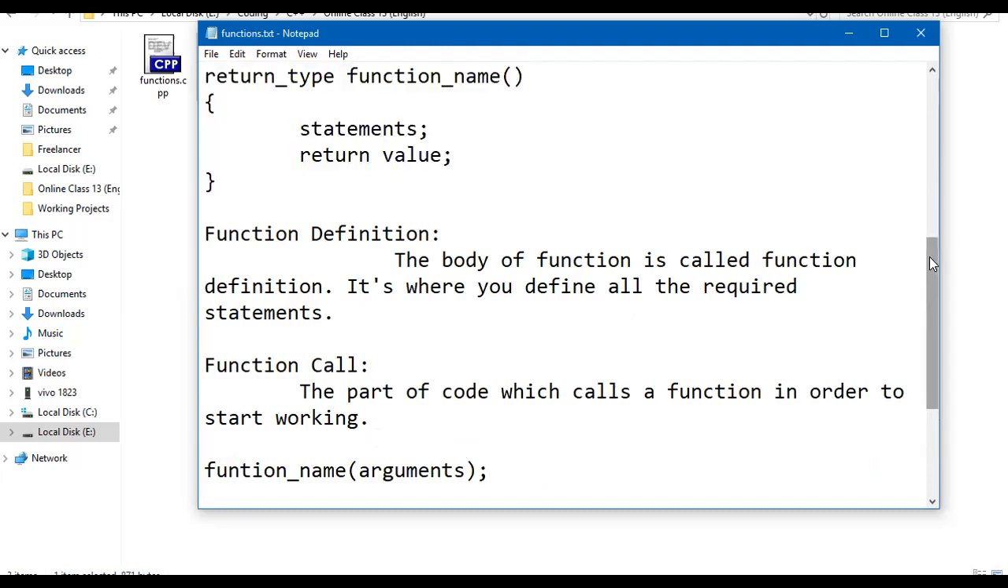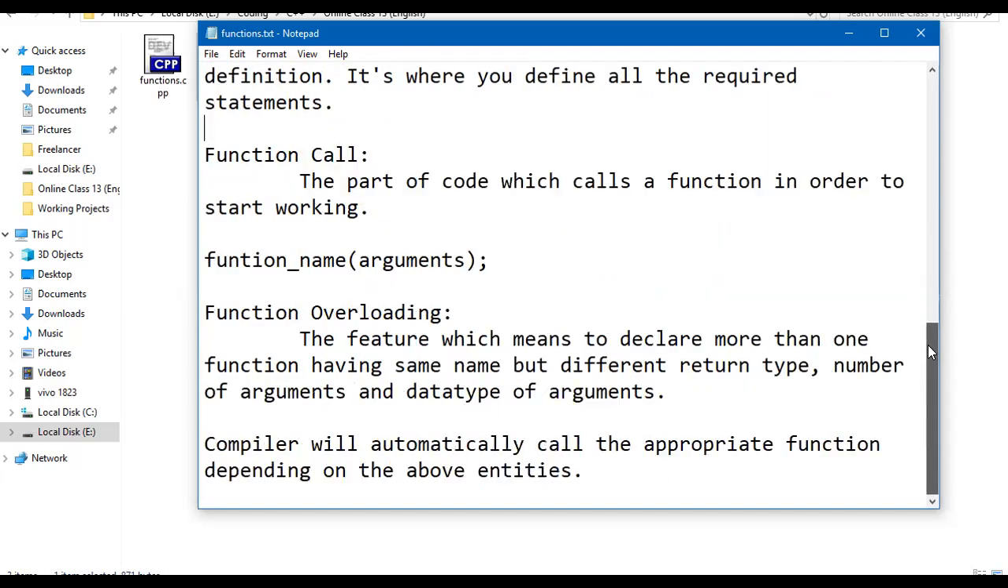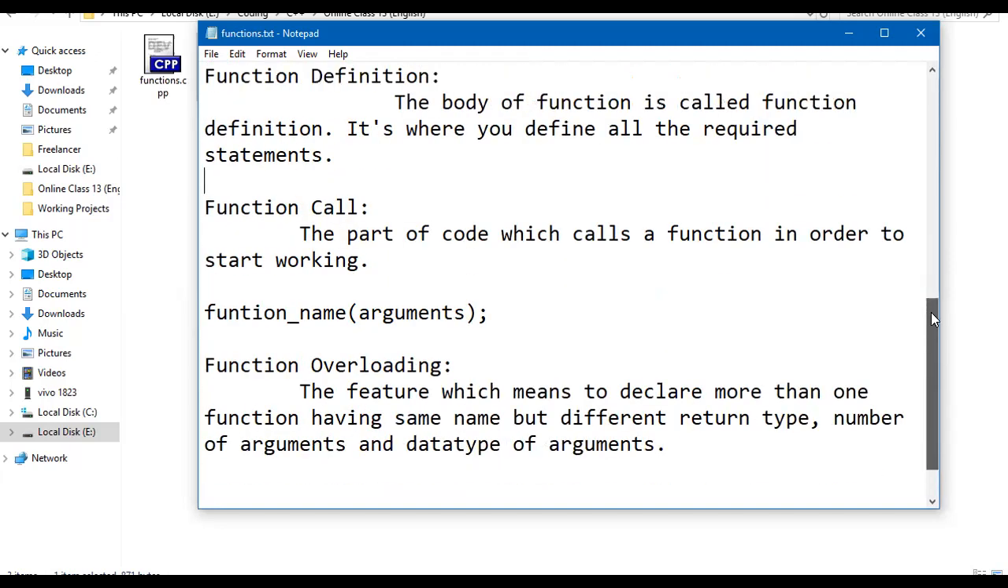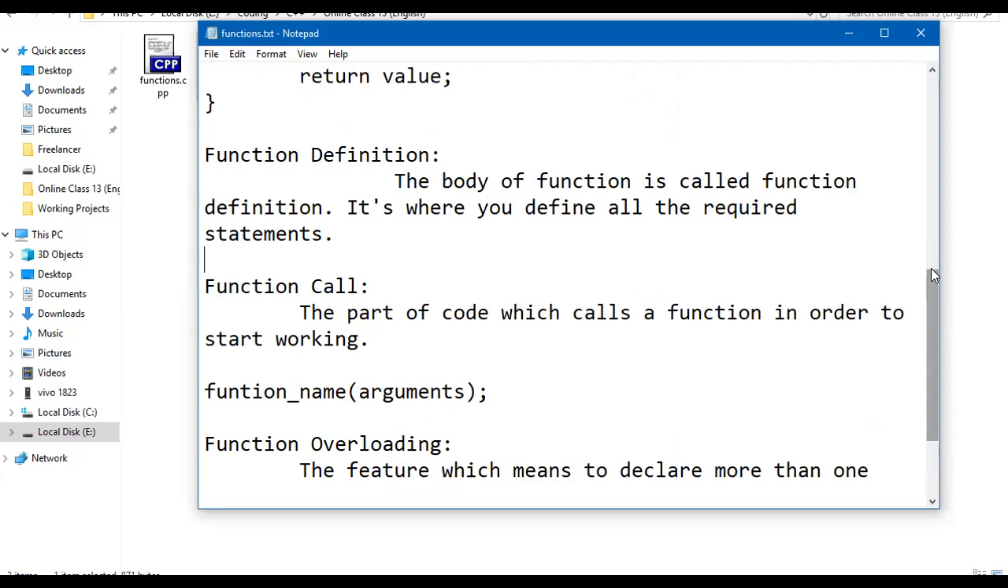So this is all in our first part. There are some more terms such as function overloading, etc. But we will work with that in the next session, in the next part of the functions chapter.